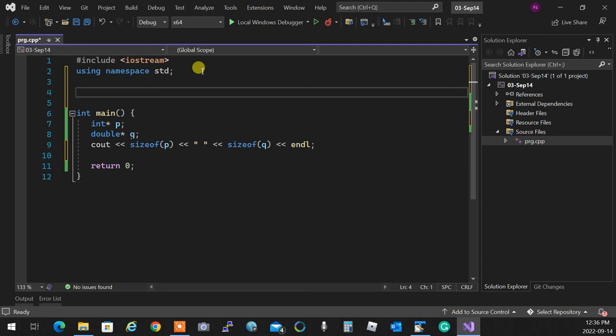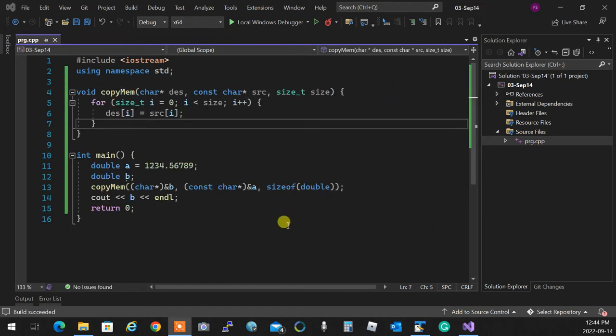So let's say I want to copy a piece of memory from some place to another, regardless of what is sitting at the target. What is the smallest type that we have in C++? It's a character, right? So everything can be broken down into characters. If you have a double, you can break it down into eight characters, eight small pieces of character. And that's how it's going to work.